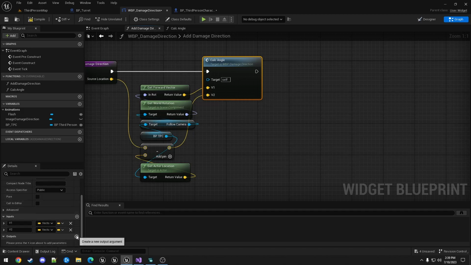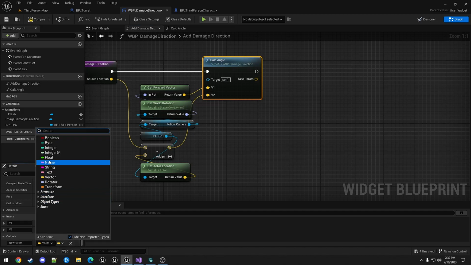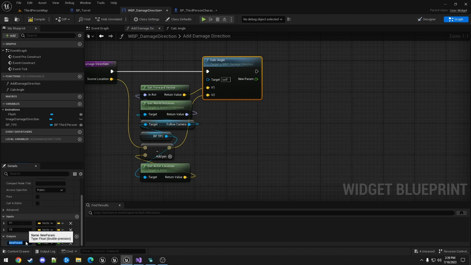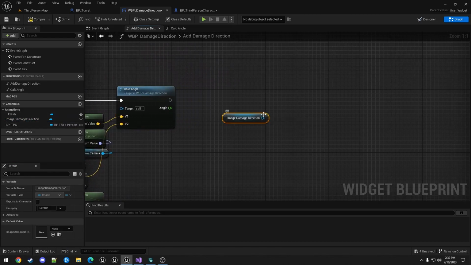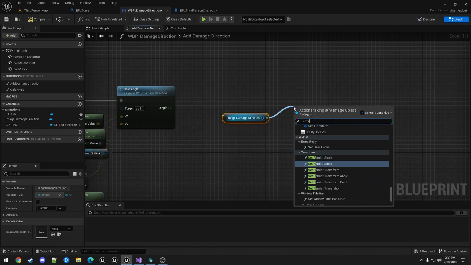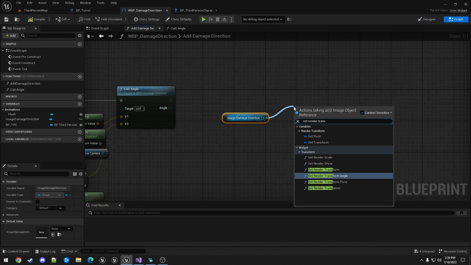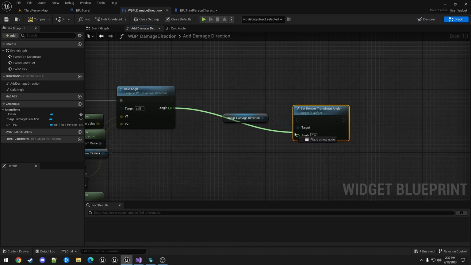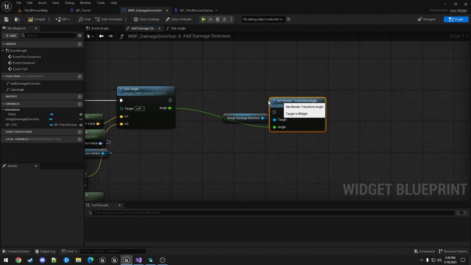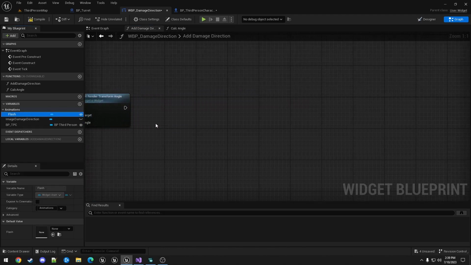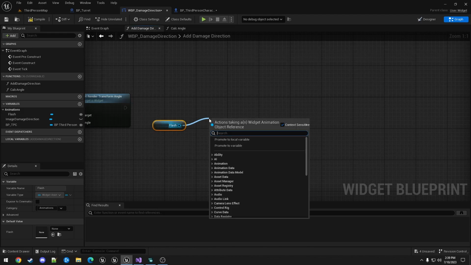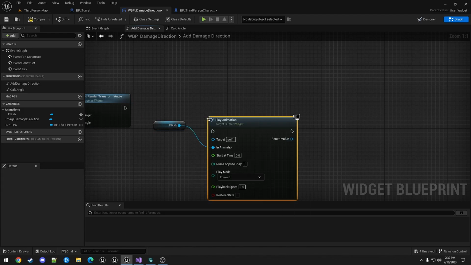And then that will return a float angle. We're going to use that angle on the image to call set render transform angle. That will rotate the damage direction image that we have in the center of the screen based on the angle that we returned from calc angle. And then we will play the flash animation to fade it out over a second.